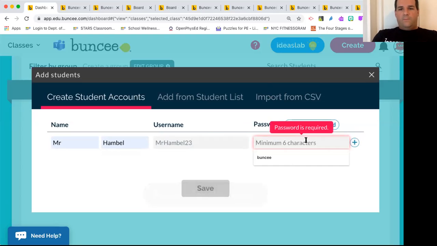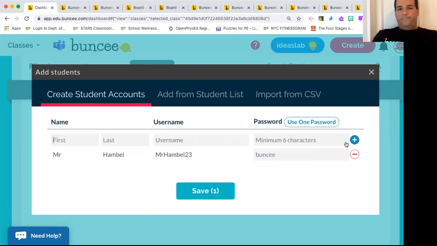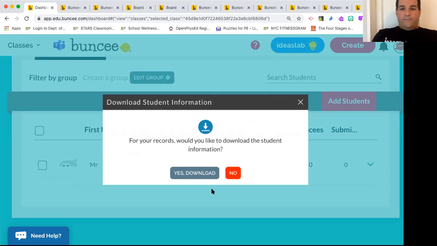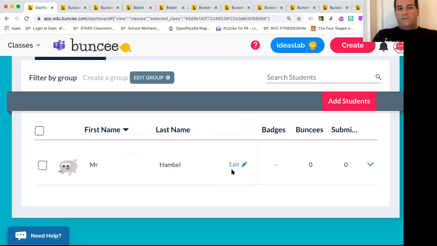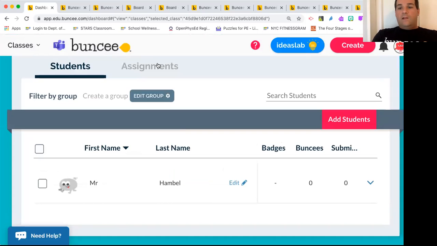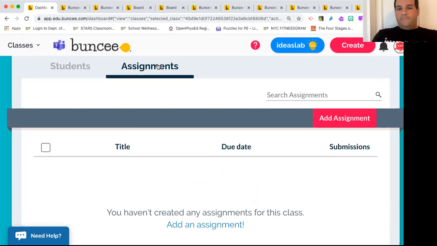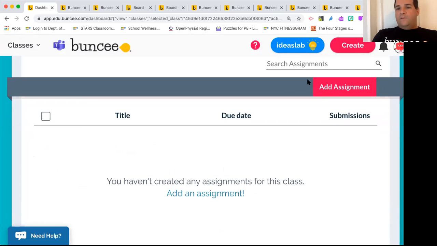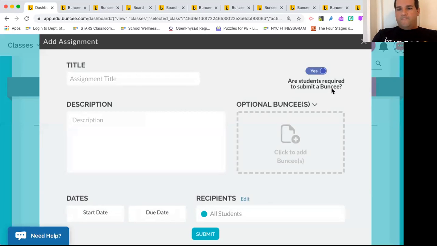Oops. So now it's saved, okay? You want to download your list. So I could edit the student, I could add students. Now I go to the assignment too. I have nothing yet, so I want to add an assignment. I can make a sample.